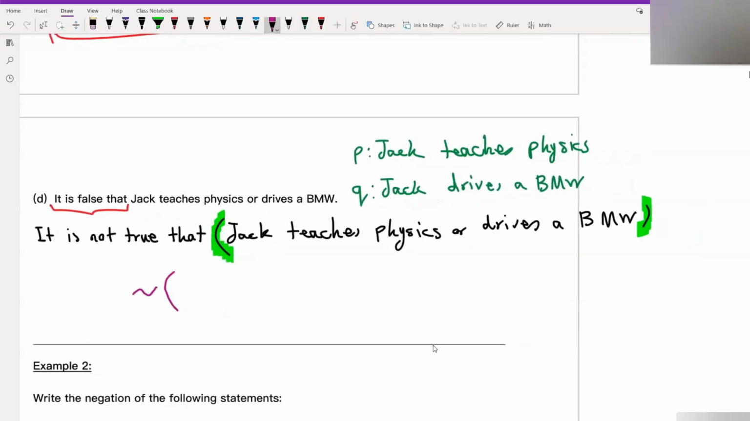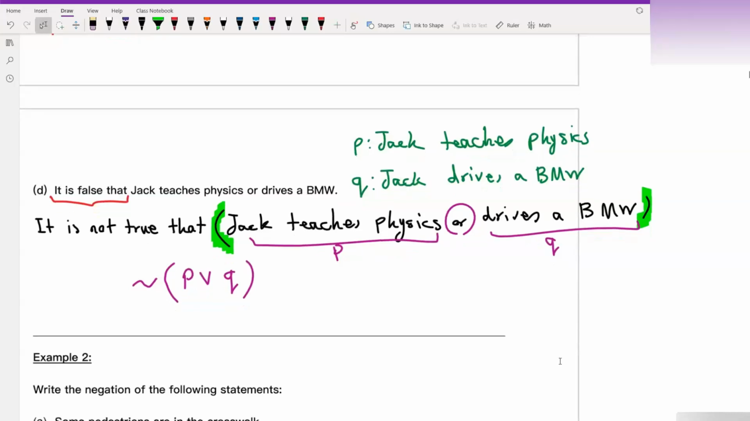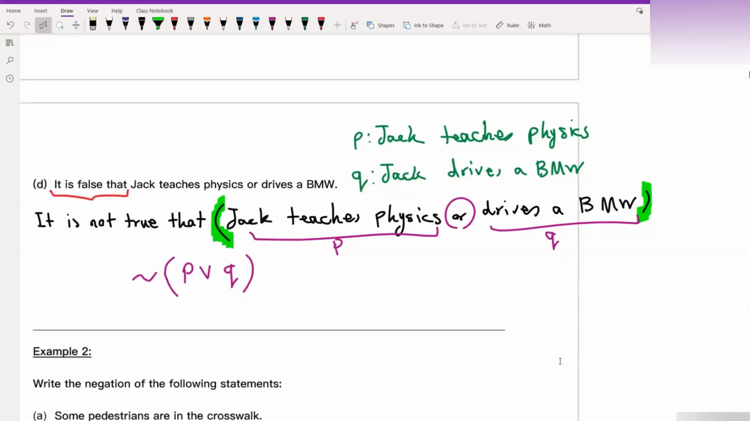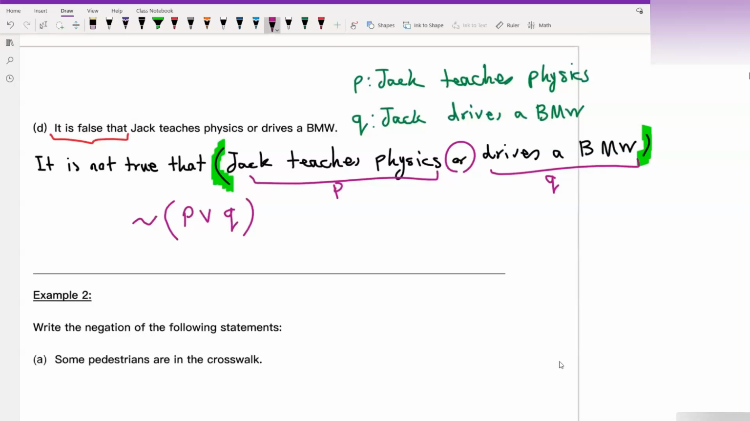So this part is P. In between we have or. So we have negation P or Q. We're not able to write it this way, negation P or Q. This is totally wrong. This is not correct. The point is, whenever you have "it is false," that means the other part is inside, and whatever is outside, you have to apply to both of these.